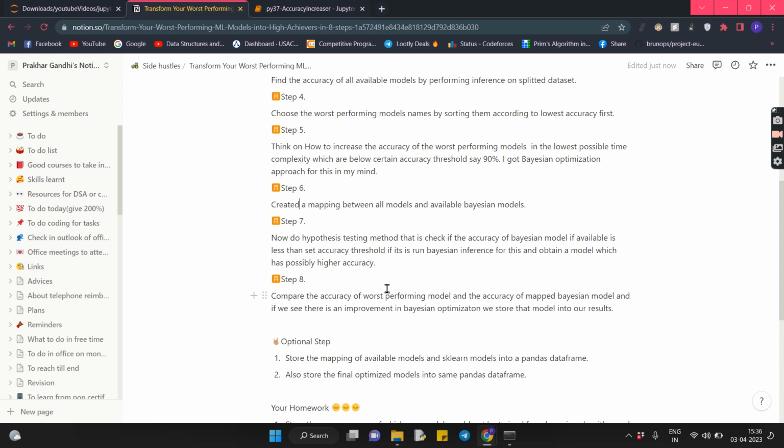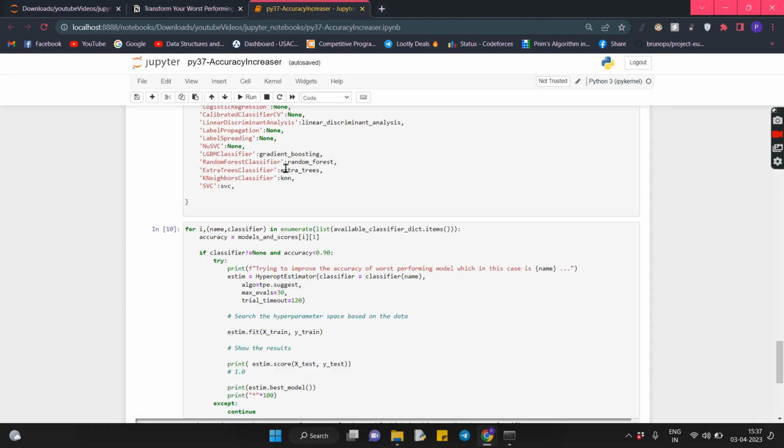Then I compare the accuracy of the best performing models and the accuracy of the Bayesian model. And if there is an improvement from Bayesian optimization, we store the model in our results.